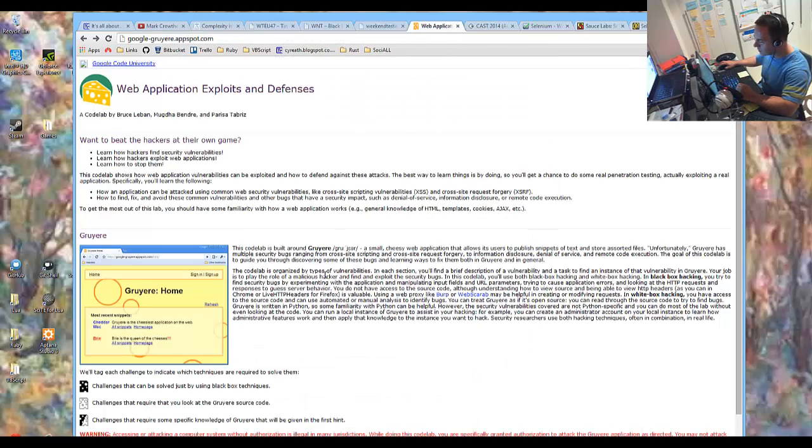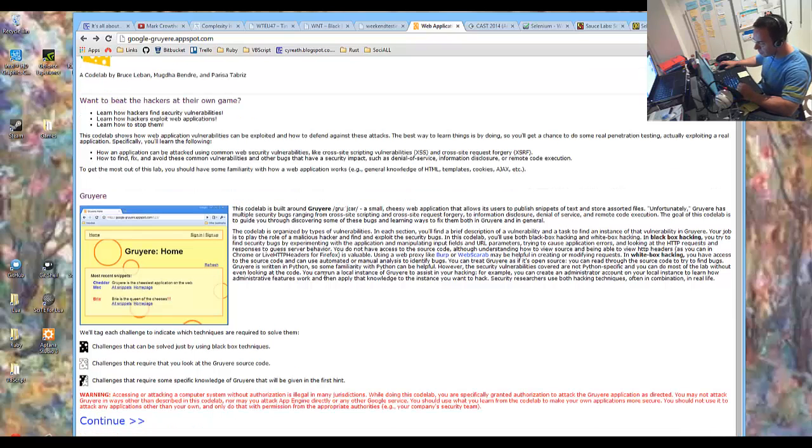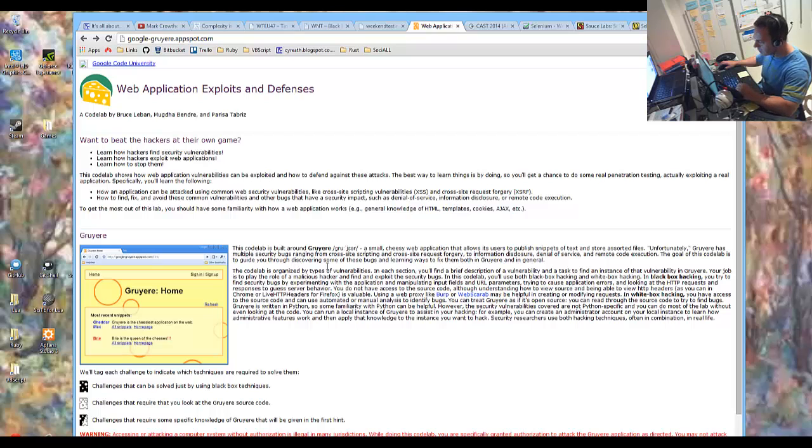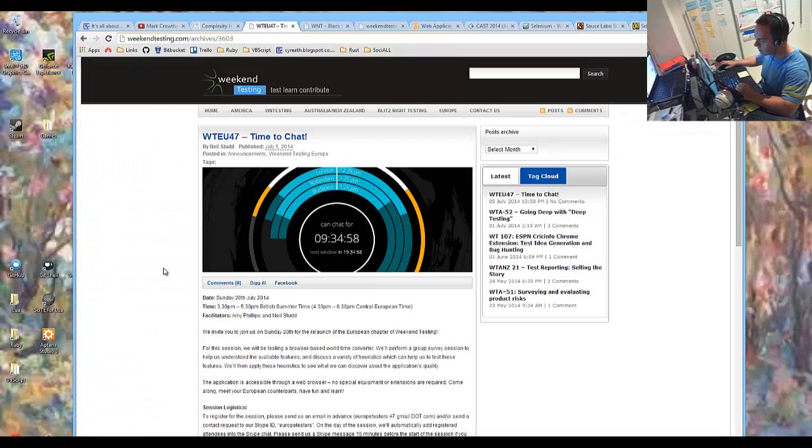But on the Gruyere application, it has a cheat sheet. You will be able to find the issues anyway, so you can test yourself and then go and check. That's pretty good. So I certainly recommend in this case, weekend testing.